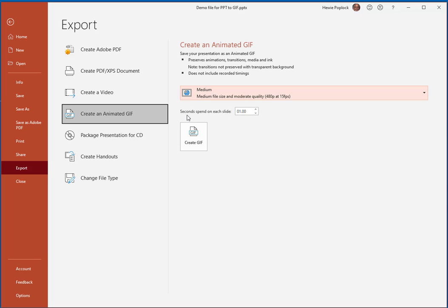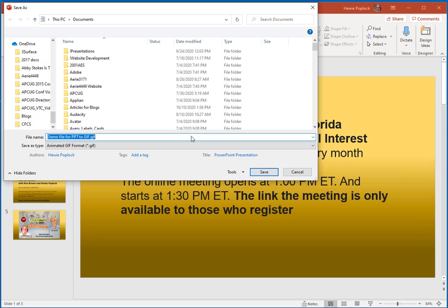Now, the next item here is seconds spent on each slide. Because I've got a lot of things for people to read, I don't want it to go as quickly as we might if it were just some pictures that we were making an animated GIF with. So we might make this 2 seconds on each slide, and then all you have to do is click on Create the GIF.